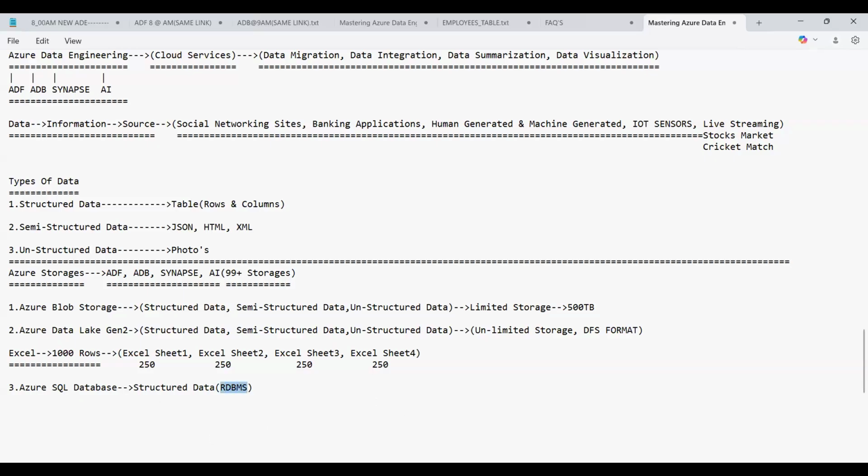RDBMS. What is it? It stands for Relational Database Management System, because of the rules. I think all of you might be aware of it. If not, I'll touch on it once we get into the subject.